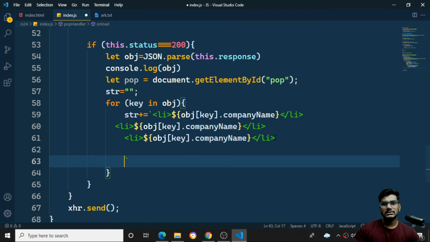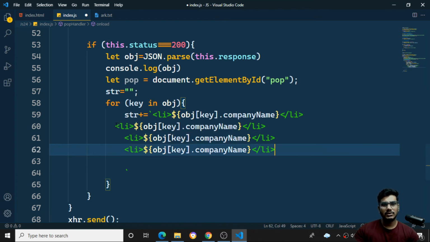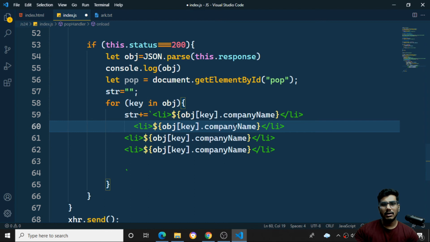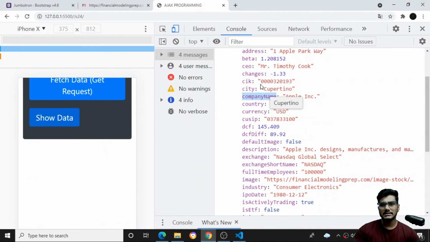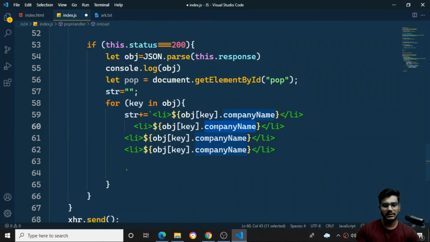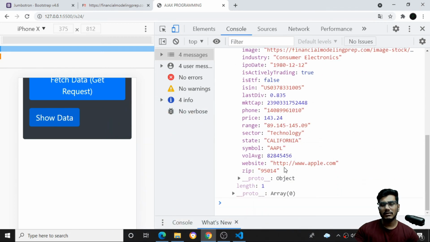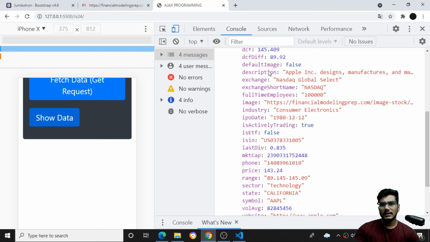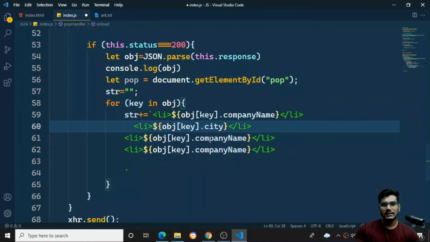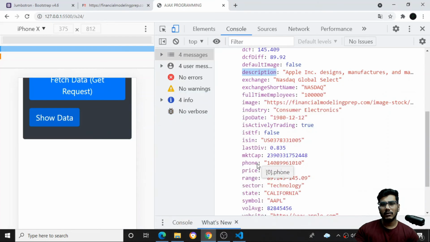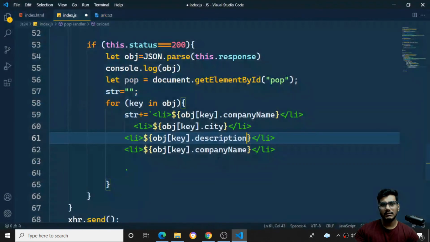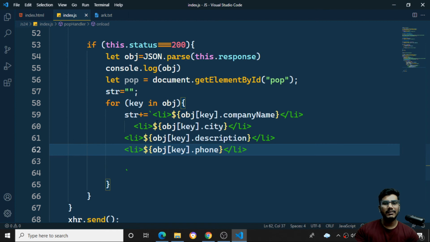Once it is done, if I want to put something extra, you can just put it, it's your choice. I want to get the company name, then I want to get the city name, so object dot city. After the city, if I get any more information, I want to get the description of the company and the phone number. I want to copy the phone number and paste it over here. I want to grab all these things from the API key which I am giving at the request, the get request API.